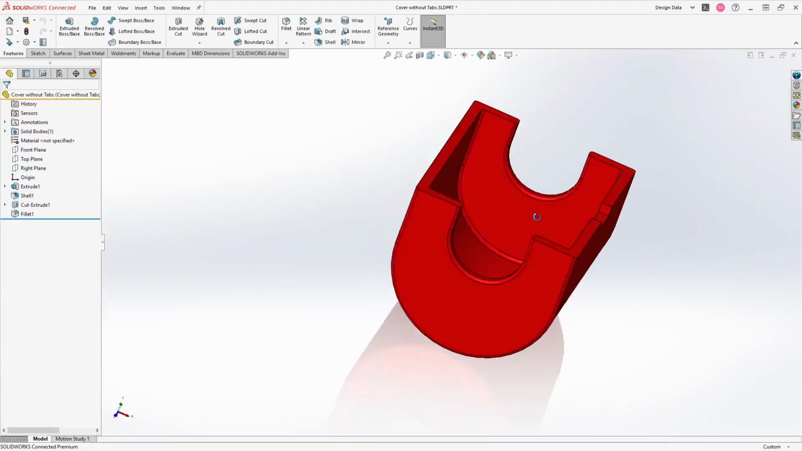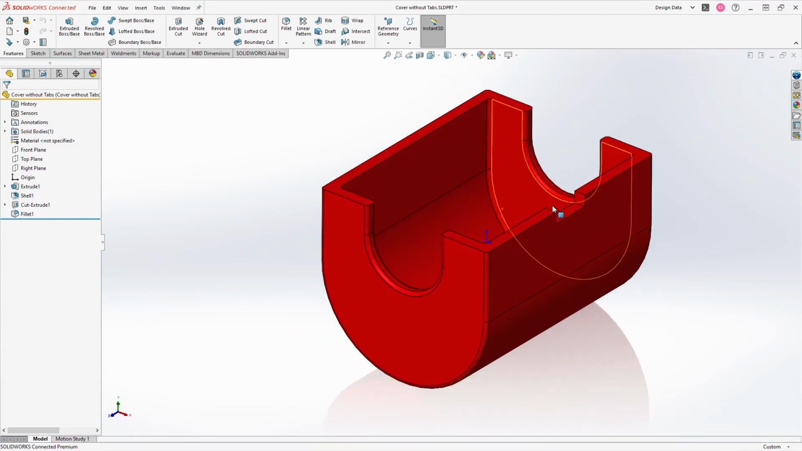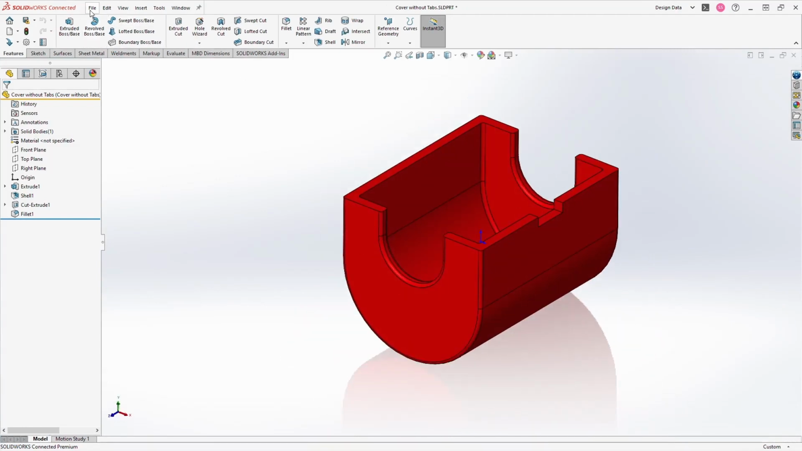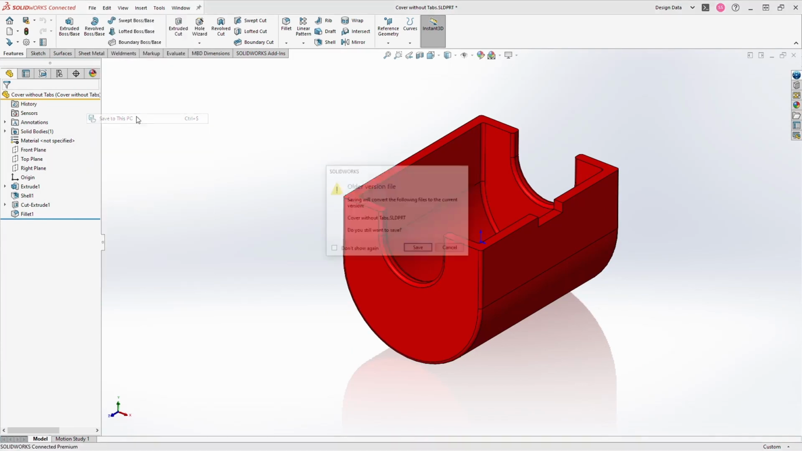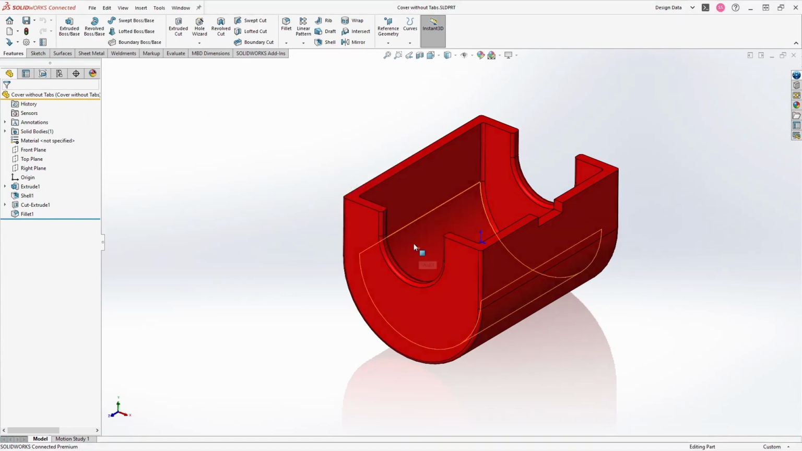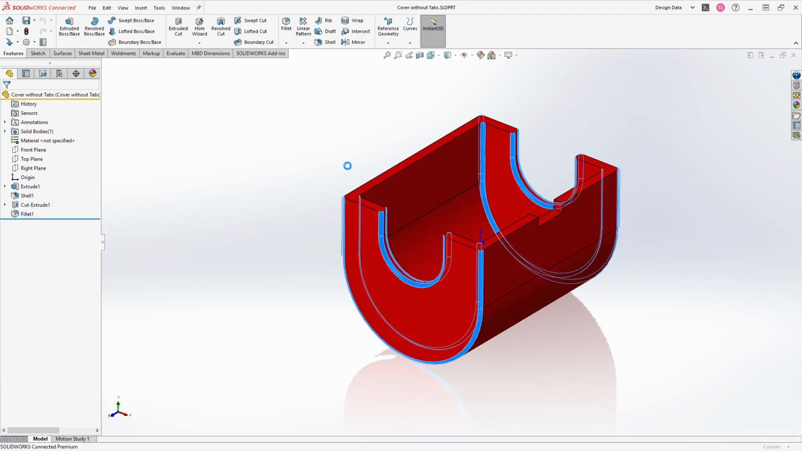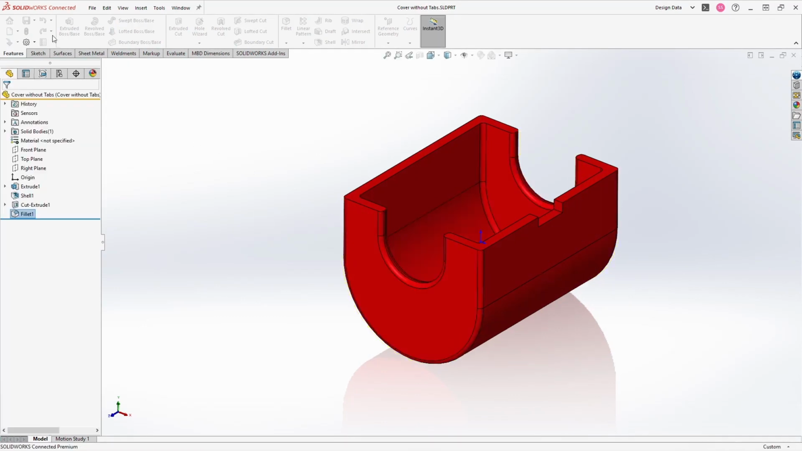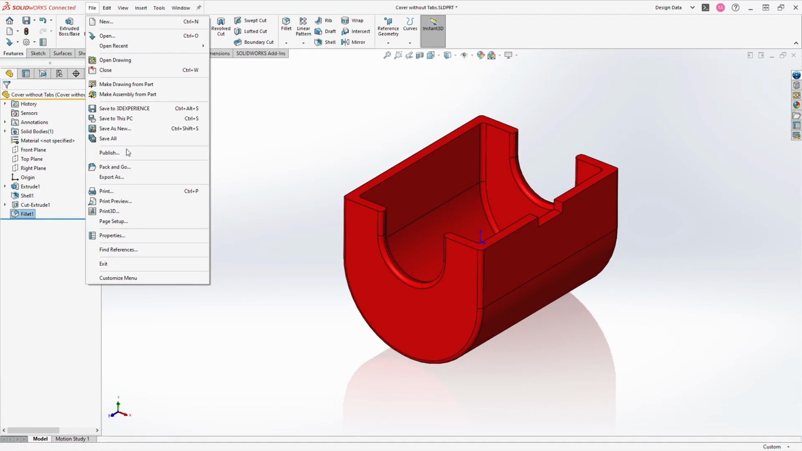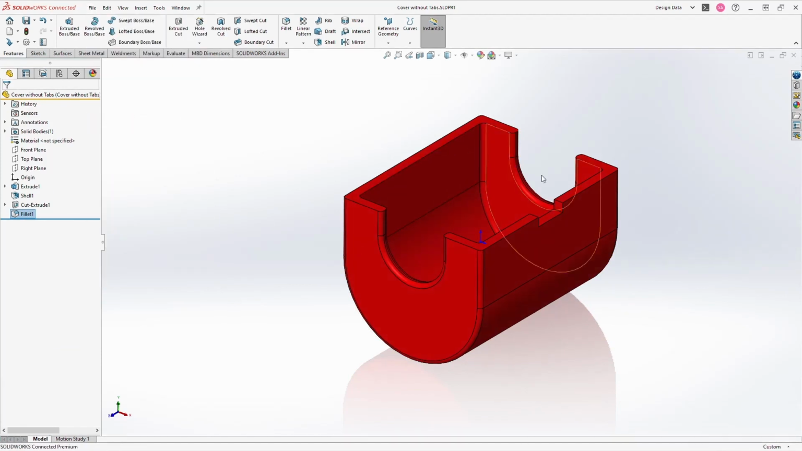And just like we're used to, SOLIDWORKS looks and acts the same. I can save it back to my PC just by going to File, Save to my PC. If I want to make any changes to the model, let's go ahead and just change this round. And then I can save this locally, right back into the same folder where I opened it from.